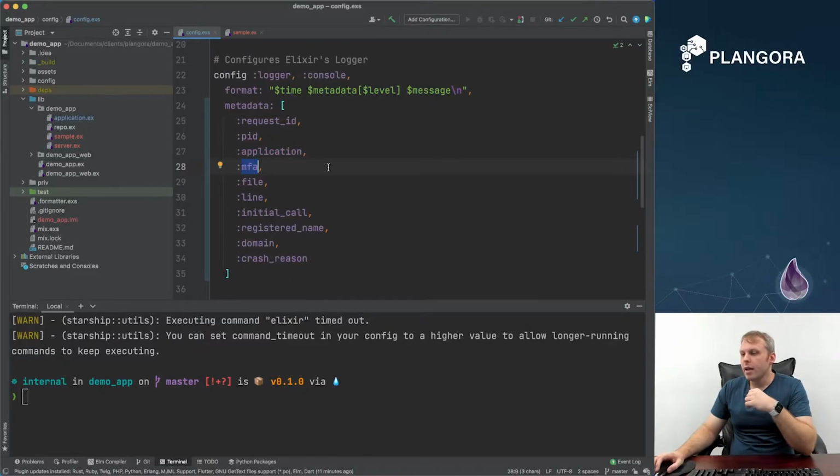Just depends. Now, MFA is kind of cool. That's the module, function, and then arity. So you can see which function this log statement is actually coming from, which I think is really interesting and quite good. And then there's file, so which file on your file system, and we'll show you that in a second. Line, which line within the file is this?